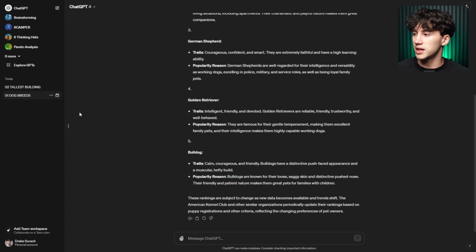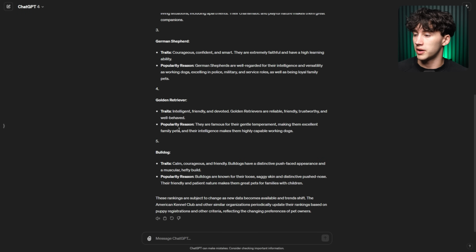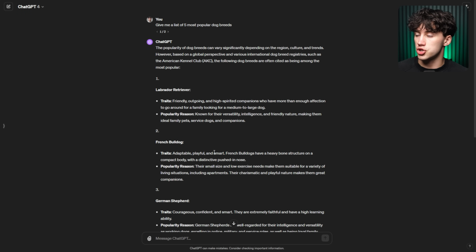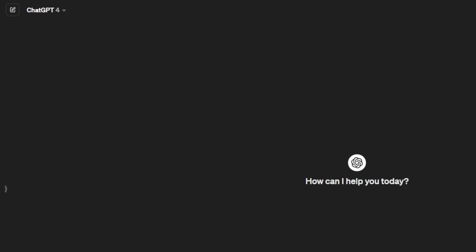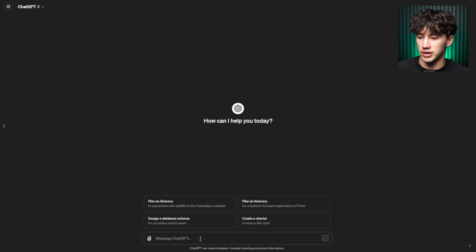Now, another thing in the settings that I did want to mention, I can close my sidebar, is that when you're in a chat and you want to start a new chat, what you can do is you can select this button in the upper left-hand corner with the little box and pencil, and what that will do is bring you back to the home screen where you can start a completely new chat thread.